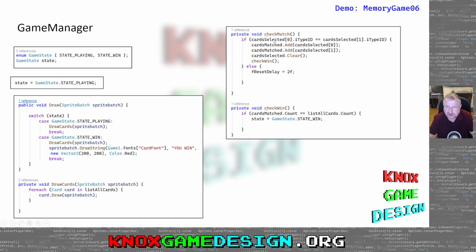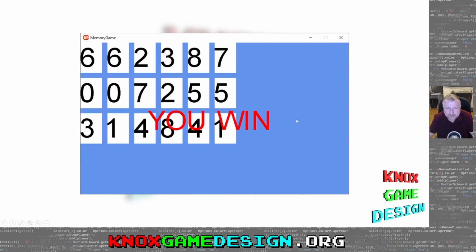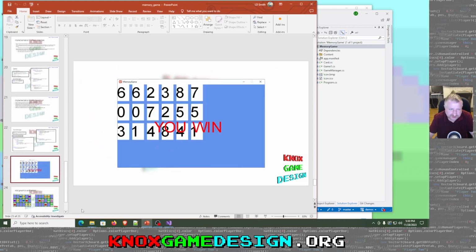Didn't change anything in draw cards. Check match, I don't think we changed anything here. Oh, we added the check win after we check for a match. If they did successfully match, then we check win. And then in check win, if the list of cards matched count equals all cards count, then send it to the state win. So here it just says you win in red on top. So yeah, that's all you need to do is make it say you win.